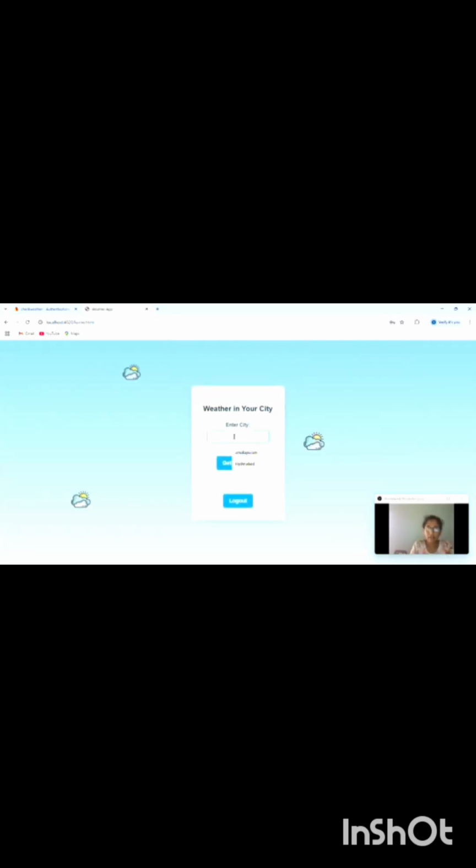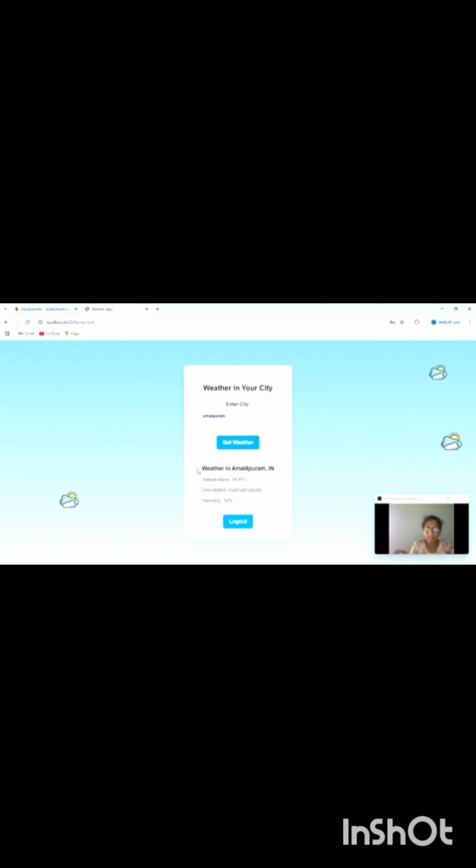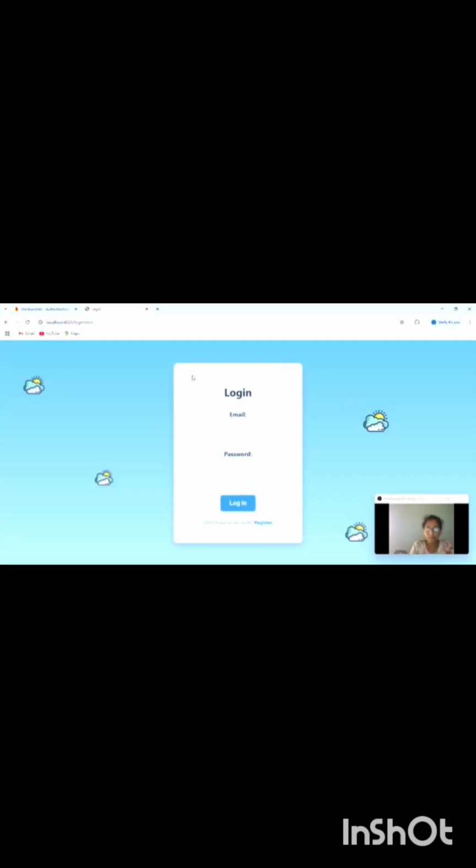Here I am entering a city, Amlapuram, and by clicking on get weather I can get the complete weather details of that particular place, what the weather is and how much the temperature is in that place. I can also log out from this page, or I can check the weather of any other places. So I have logged out from this page again.